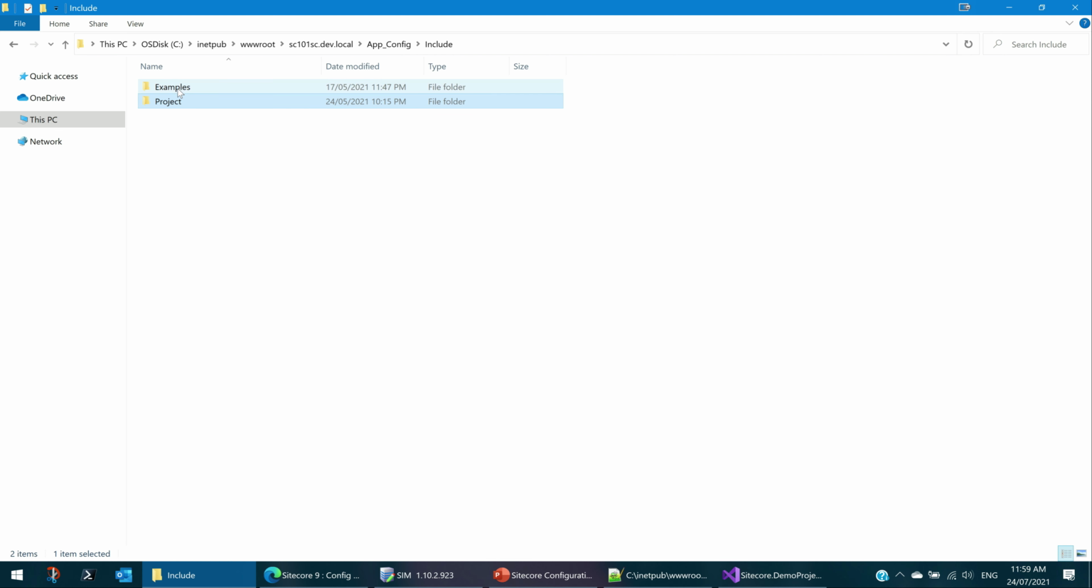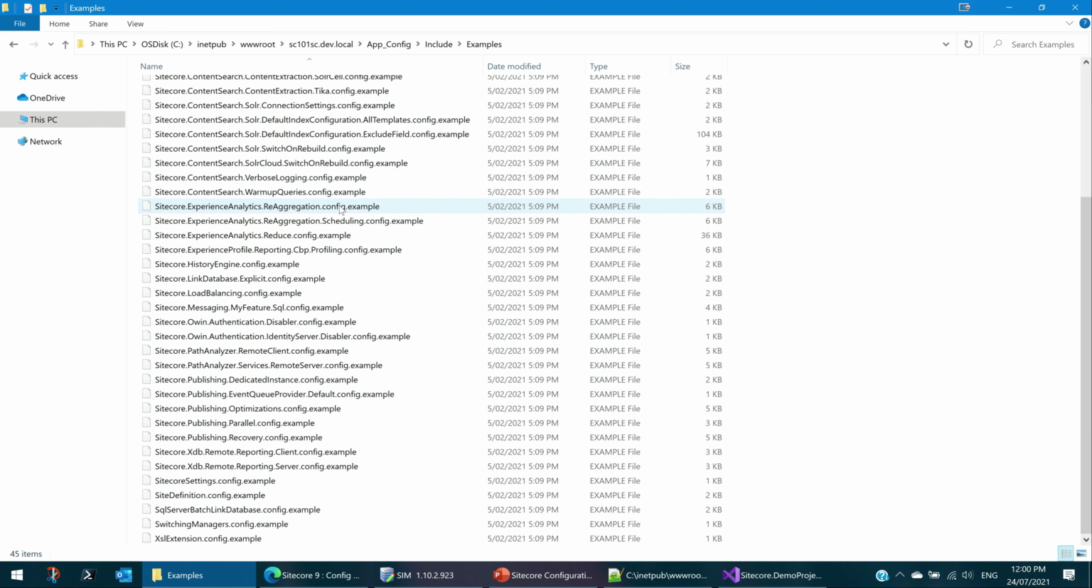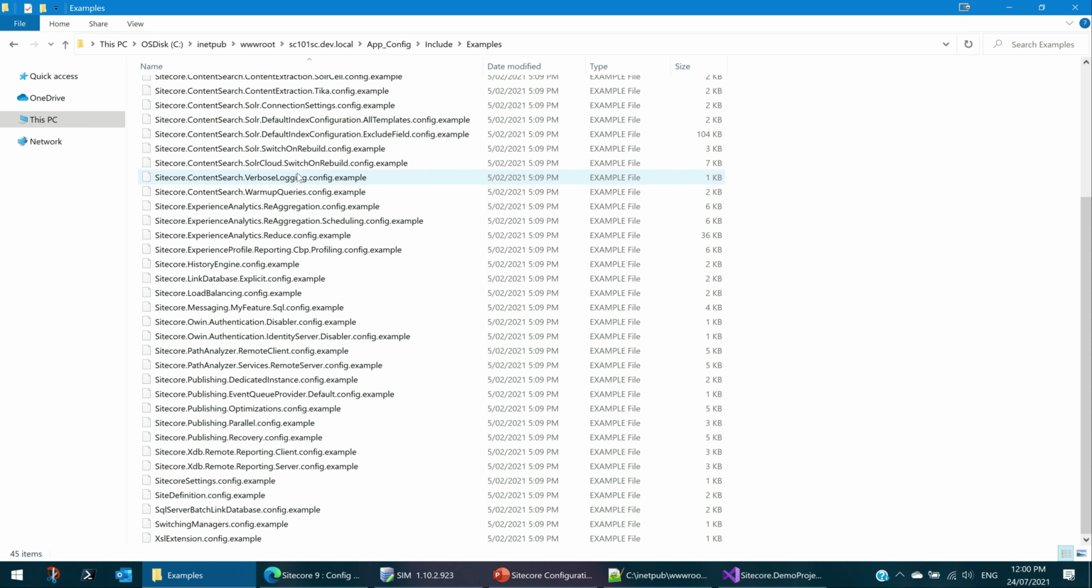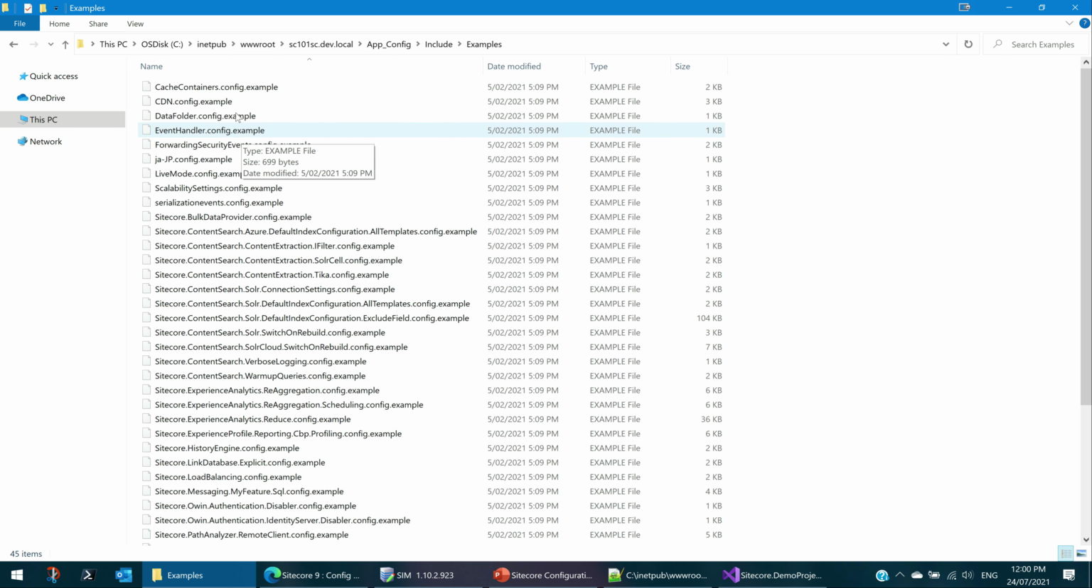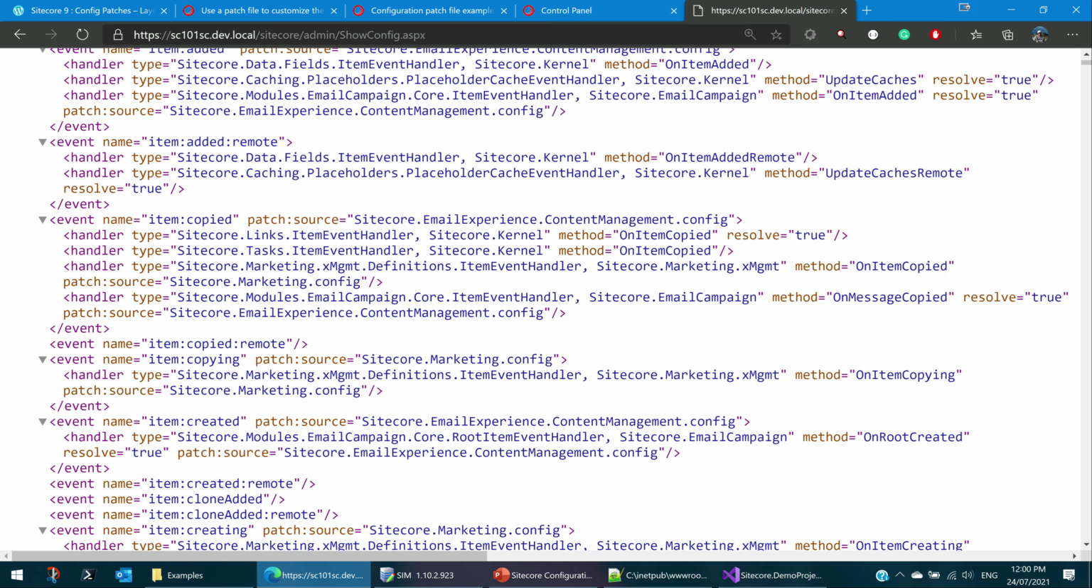The only remaining folder is examples, and it will try to load all the files in alphabetical order. But notice these files are appended with .example. Any extension other than .config will be skipped and ignored from the Sitecore configuration. As the name suggests, these are for example purposes, so they will not be considered from the Sitecore configuration. They will not finally be loaded into show config.aspx. If you go here, it will not be present.